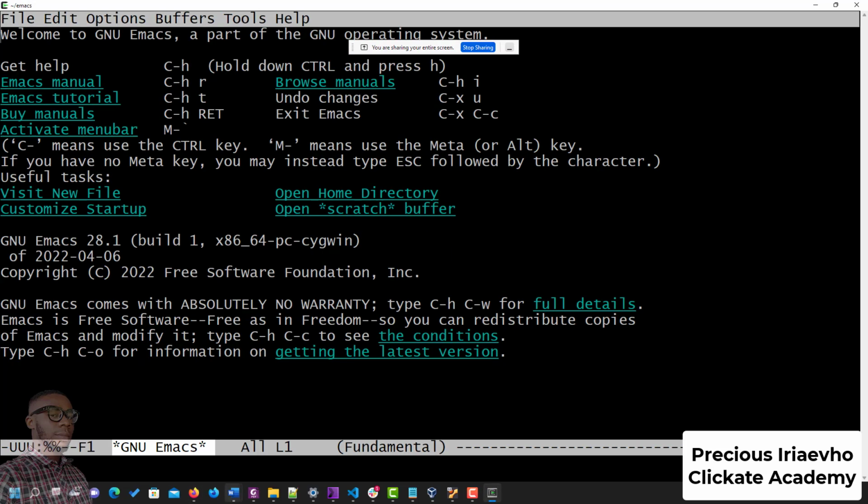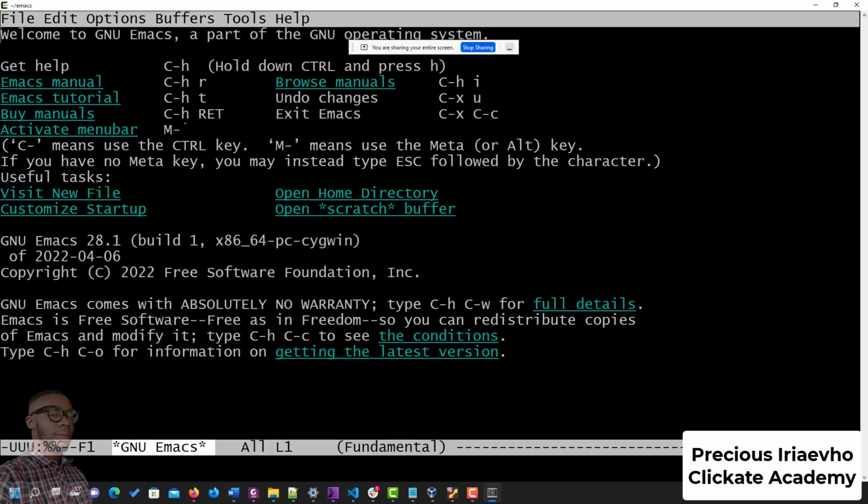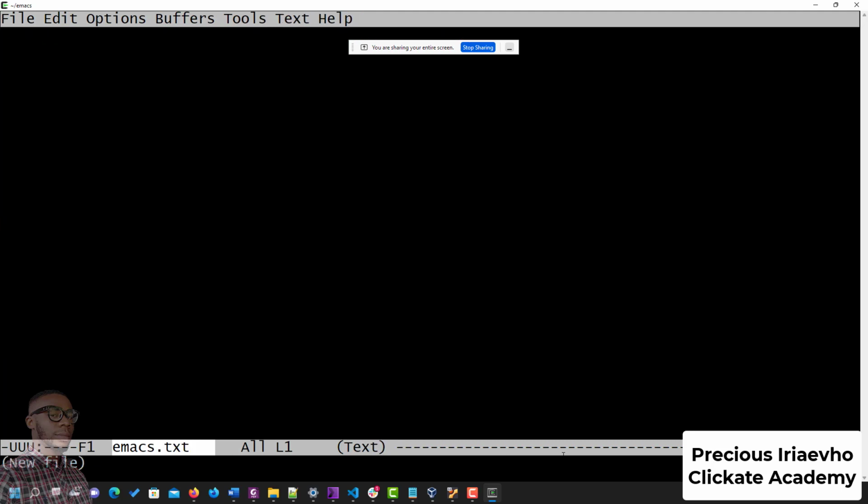Now, to open a file, the command is, please look at the bottom corner, Control X. You press Control down, you press X, then you press Control F. So you press it twice, Control X, you remove your hand, then you press Control and F again. Emacs is telling me now, find file, and there's a cursor telling me to input the name of the file. I'm going to call this file emacs.txt. That is a test file. Now the file is open for us.